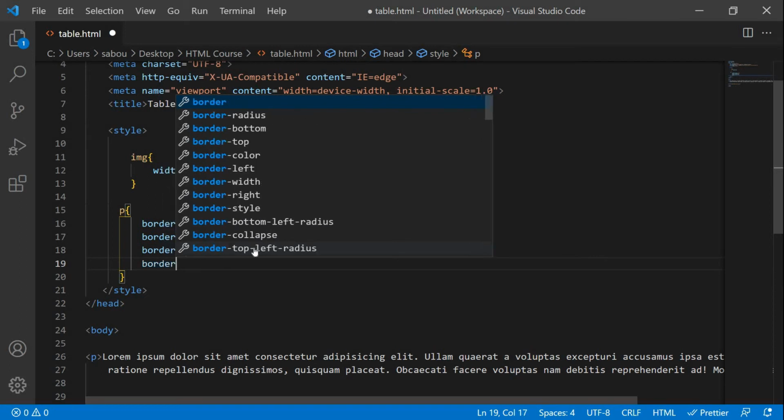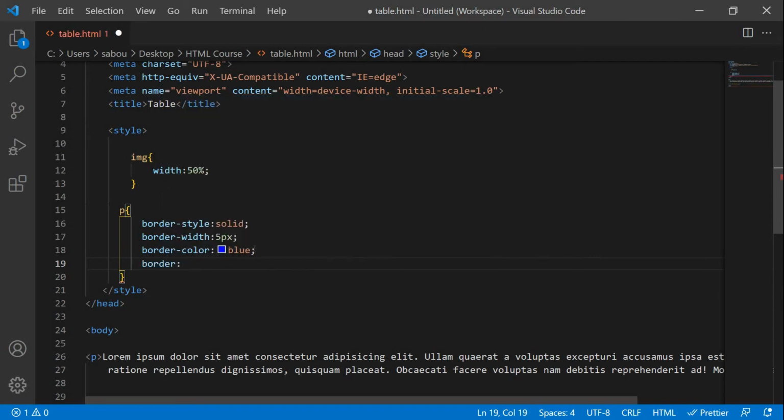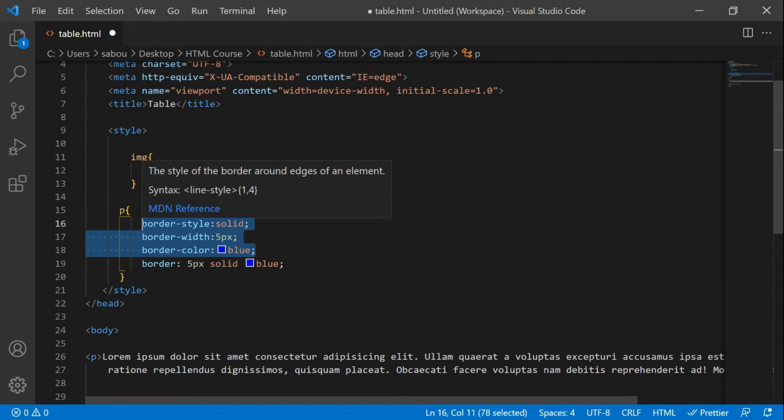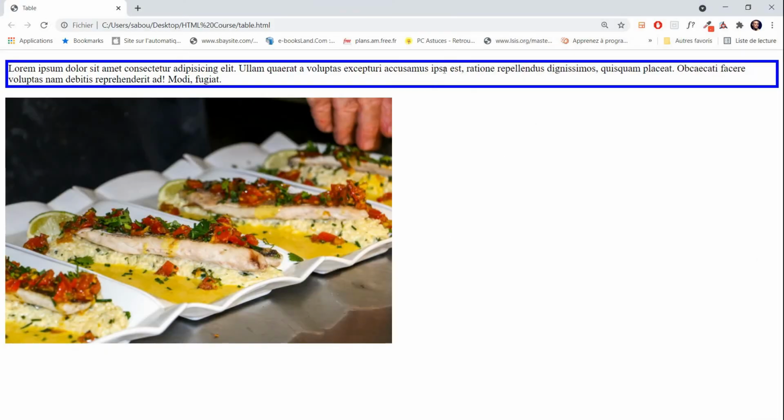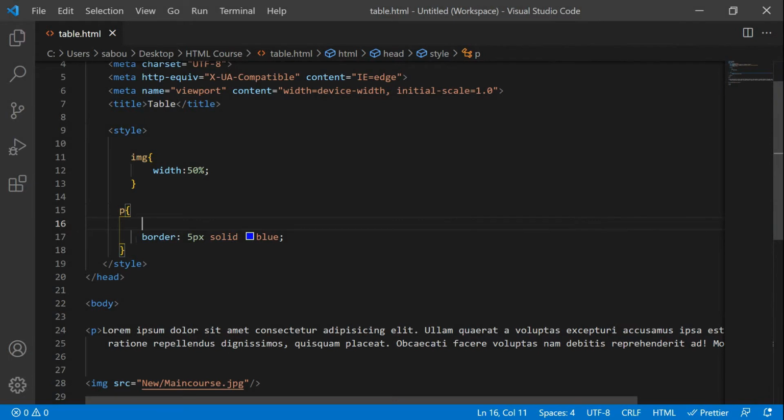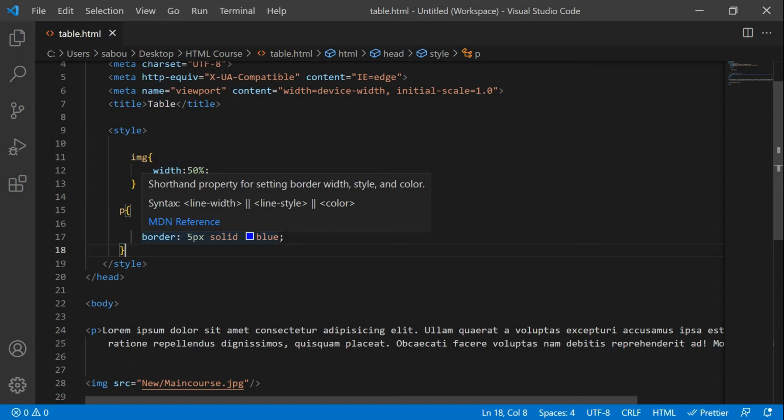Just write border like this and say that we want the width of our border to be 5 pixels and we want the style to be solid and we want the color to be blue like this. And remove all this stuff because it is no longer necessary, and save everything and go to the browser, and you see nothing changes because we have kept all our properties. All we have done is combine the three properties into one and added them in one line.